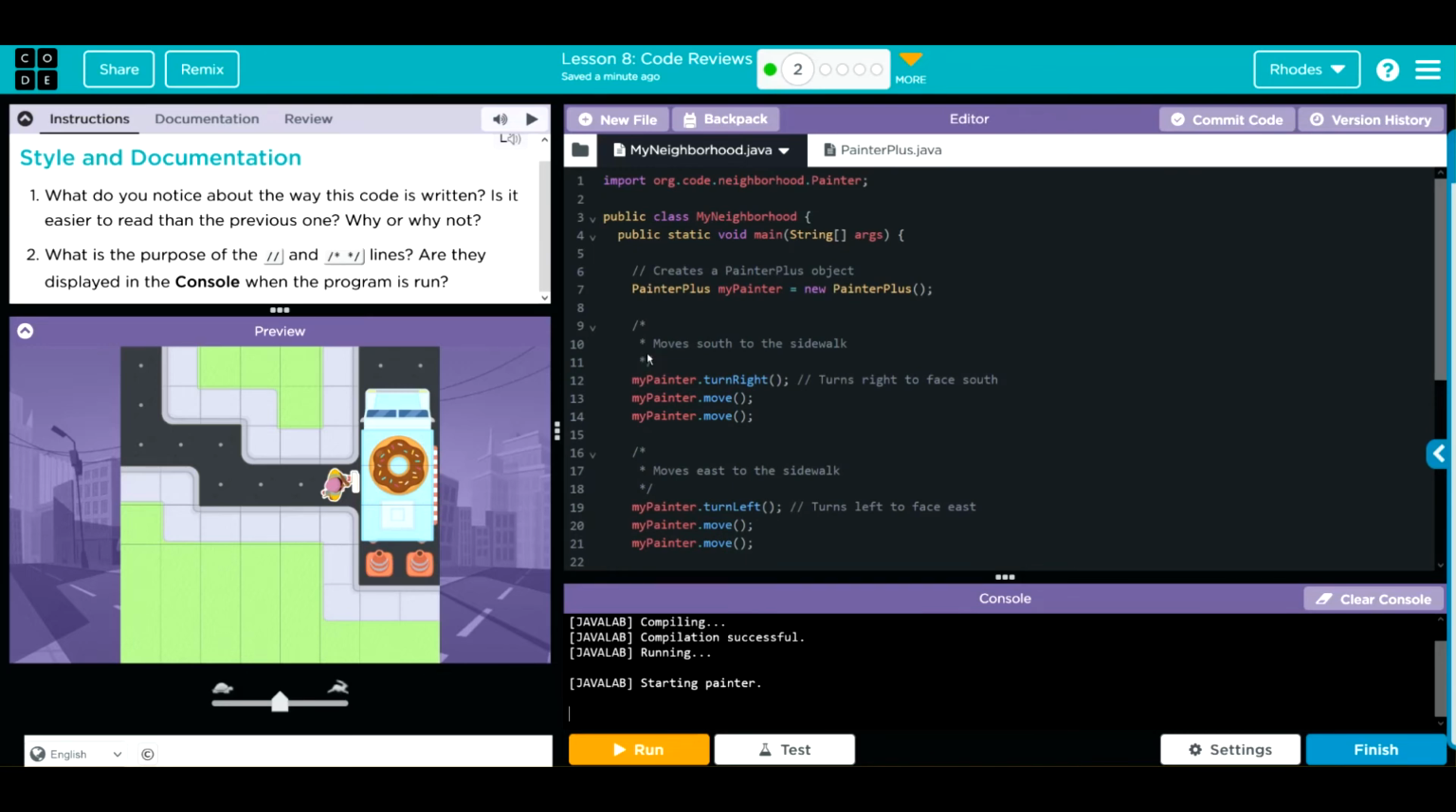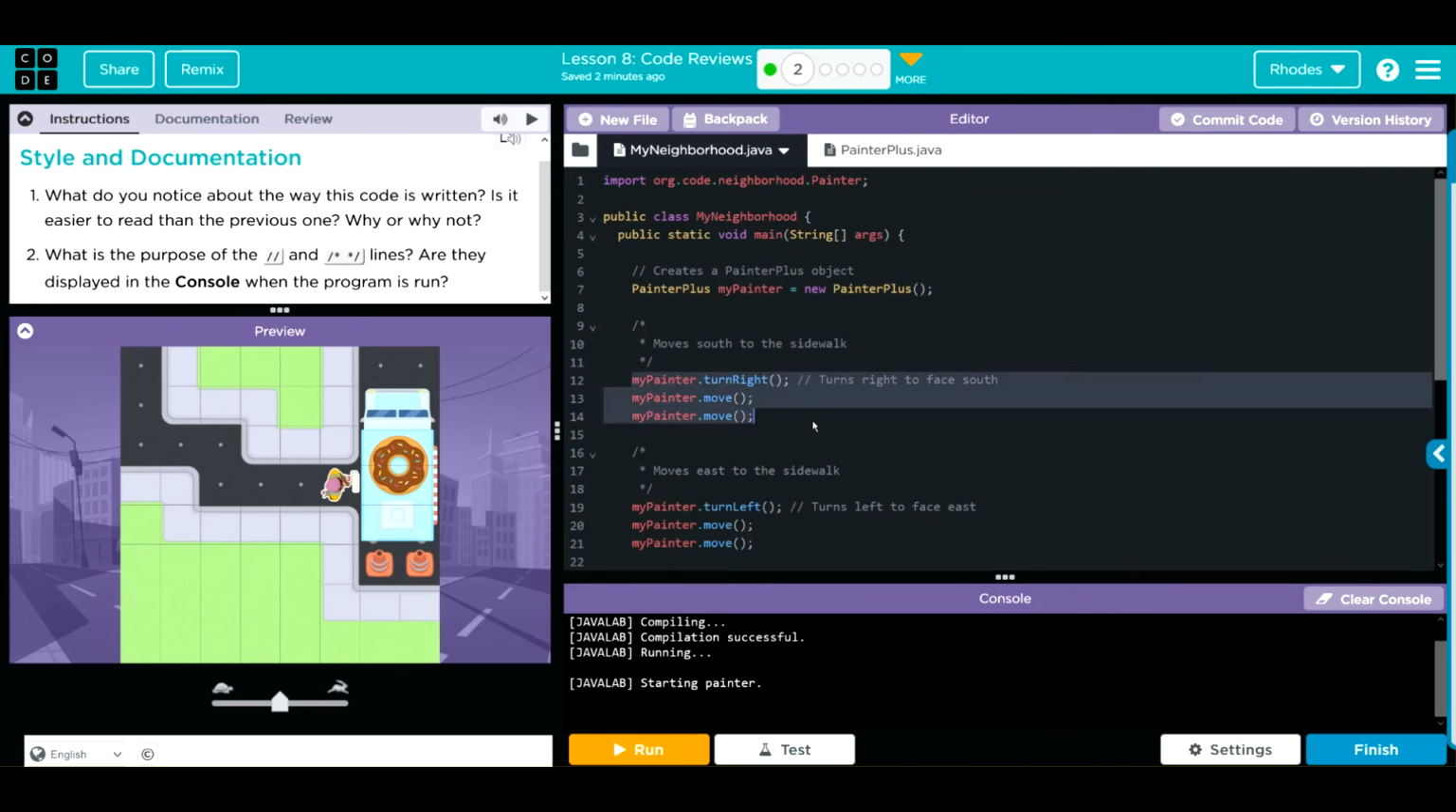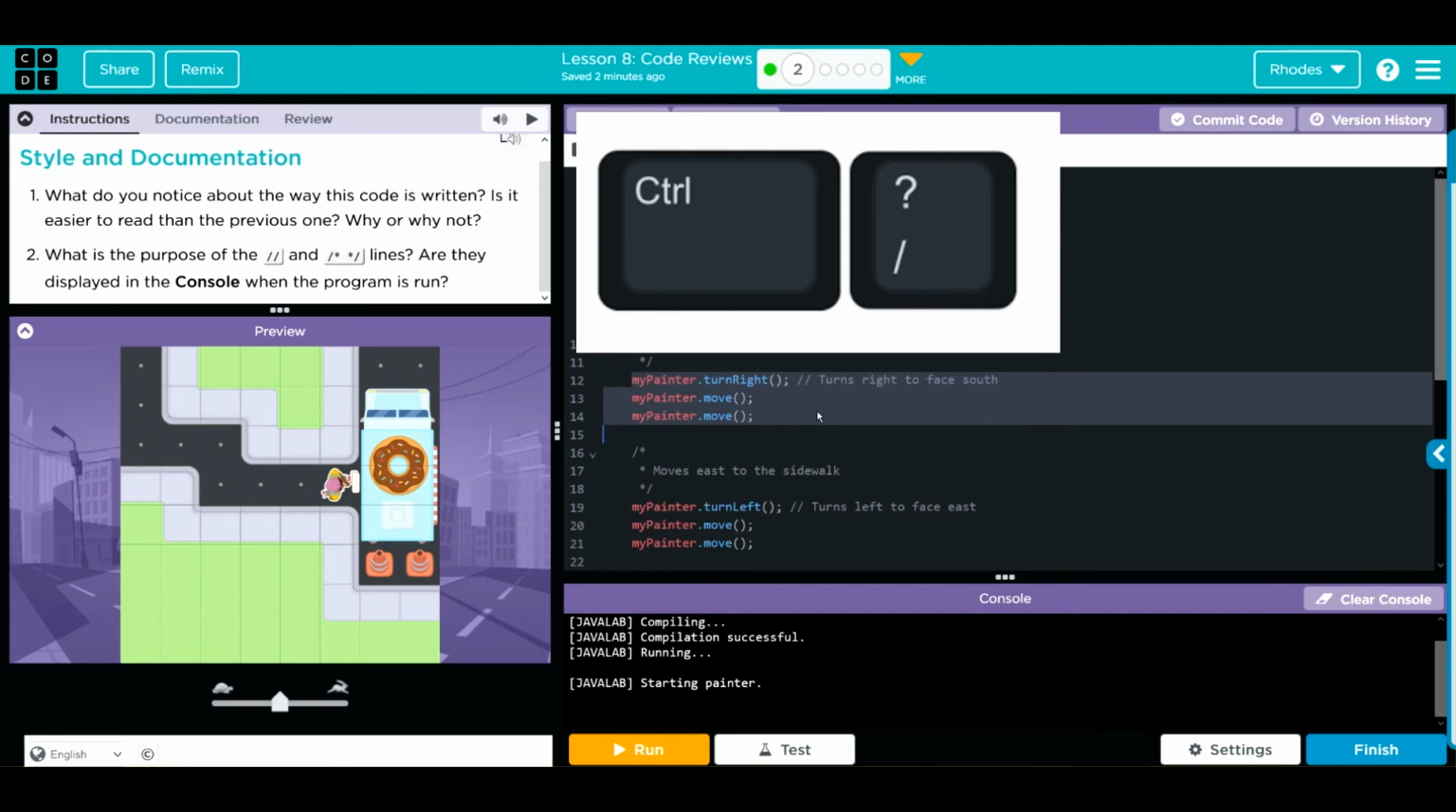And we learned a couple of things about comments. We learned the double forward slash is a single line comment. We learned a forward slash asterisk is an opening tag. The asterisk forward slash is a closing tag. Anything in between is commented out. We also learned we can highlight a whole bunch of text, hold the control key and the forward slash, and it'll comment out multiple lines as well.